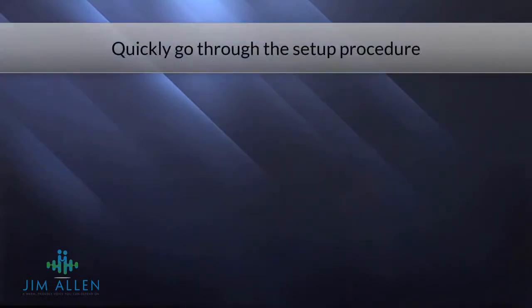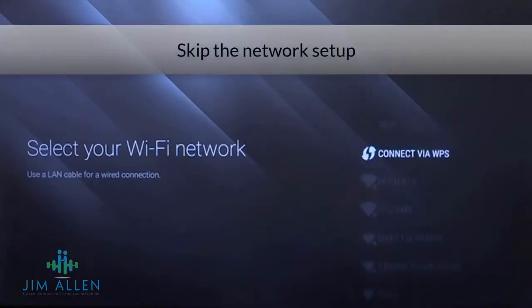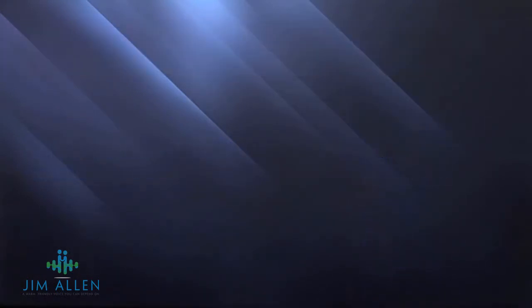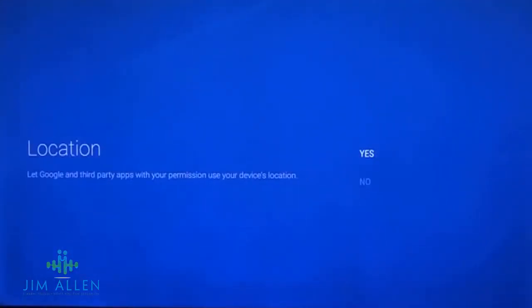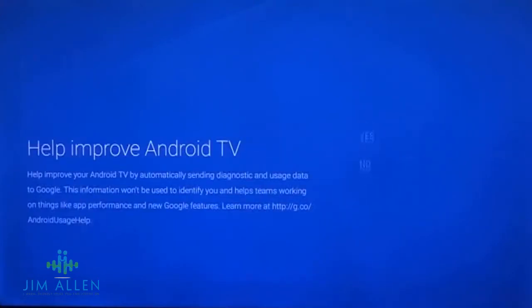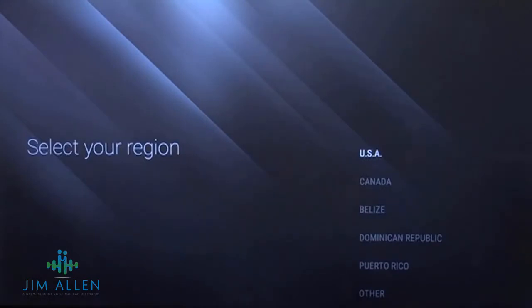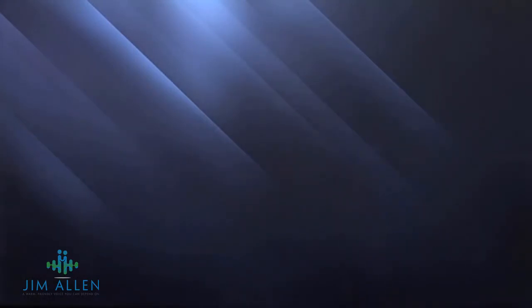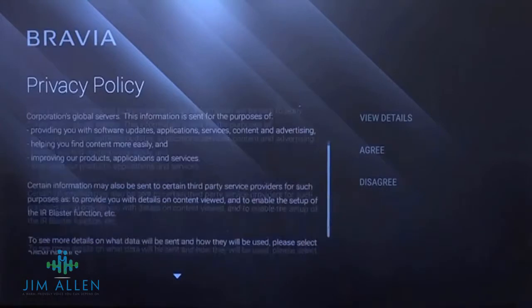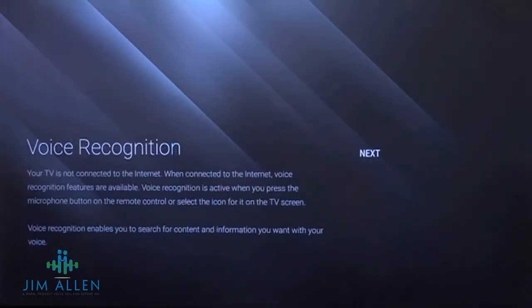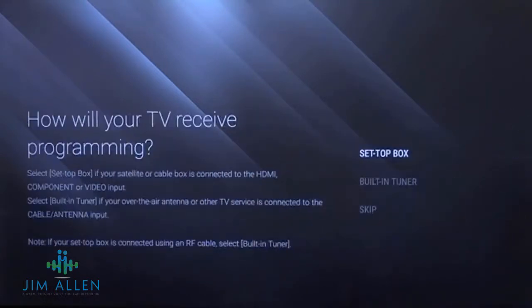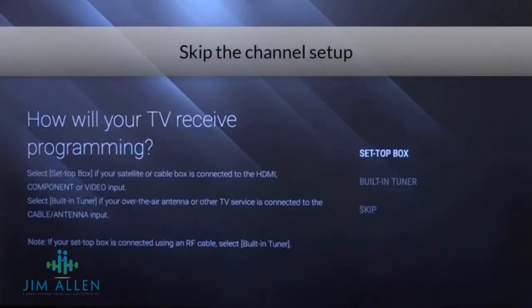Quickly go through the setup procedure. Skip the network setup. Skip the channel setup.